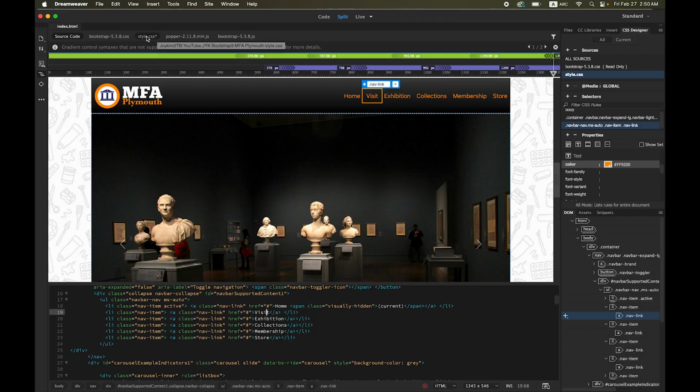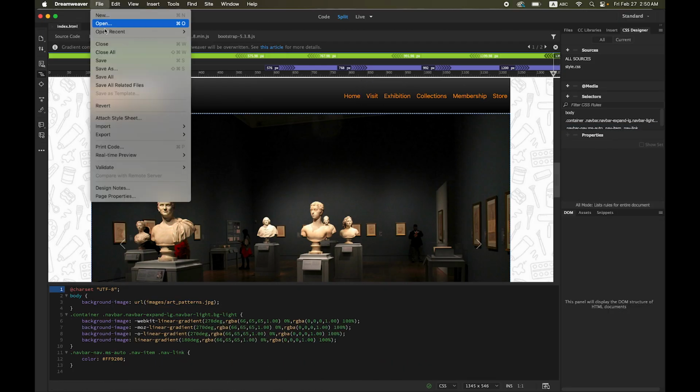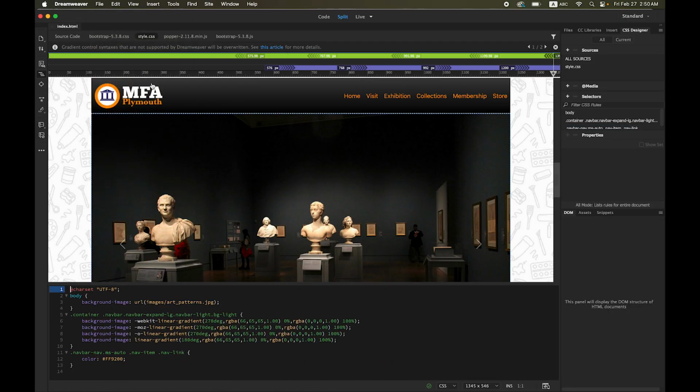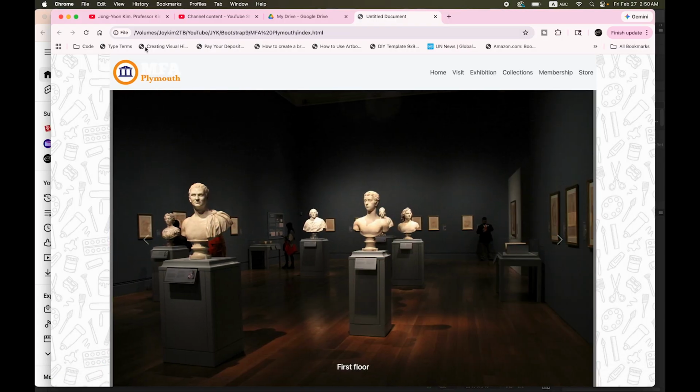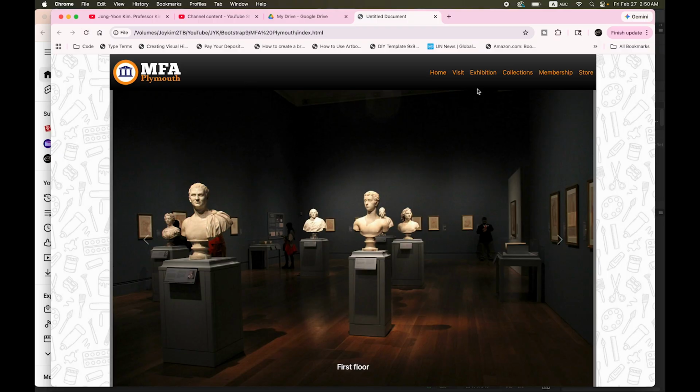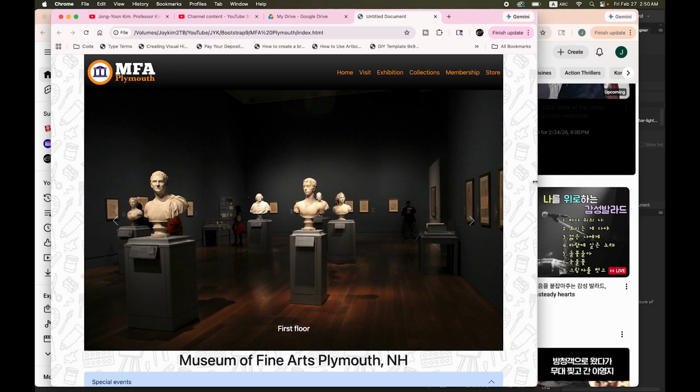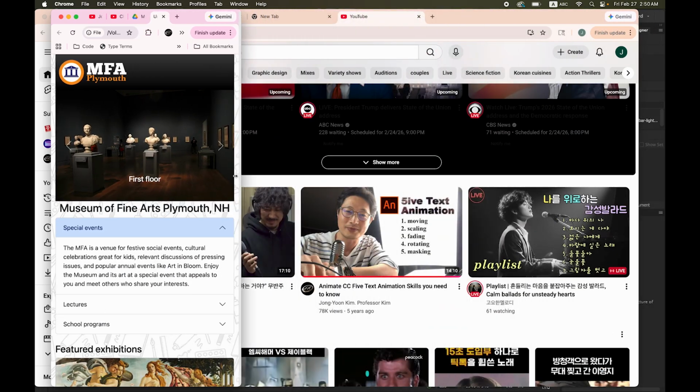Again, to update my web page, go to style.css and save it. Since it's already linked to my index.html, I don't have to re-save my index.html. Just refresh. See, we have this. Okay, now I want to view it as a mobile version.